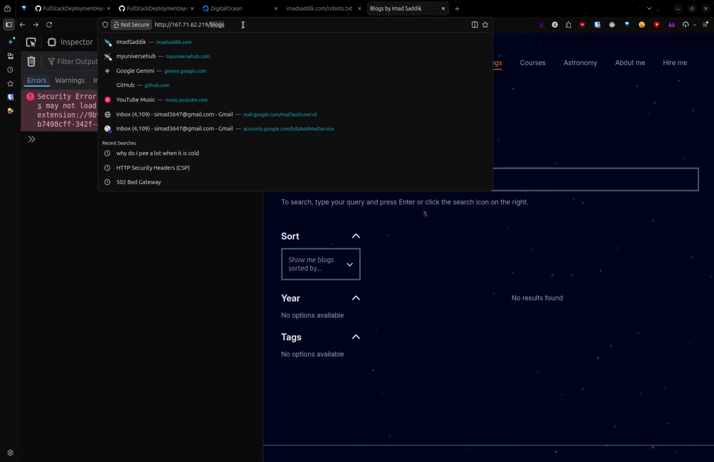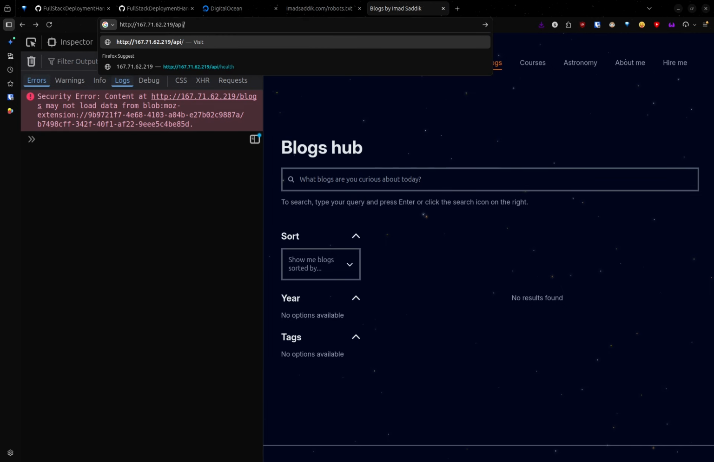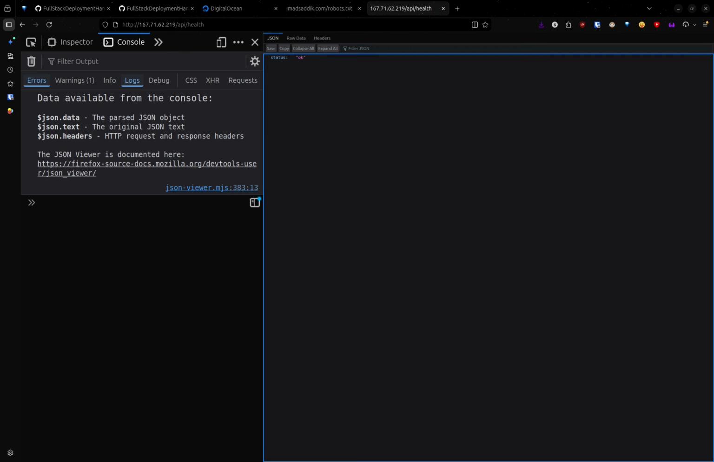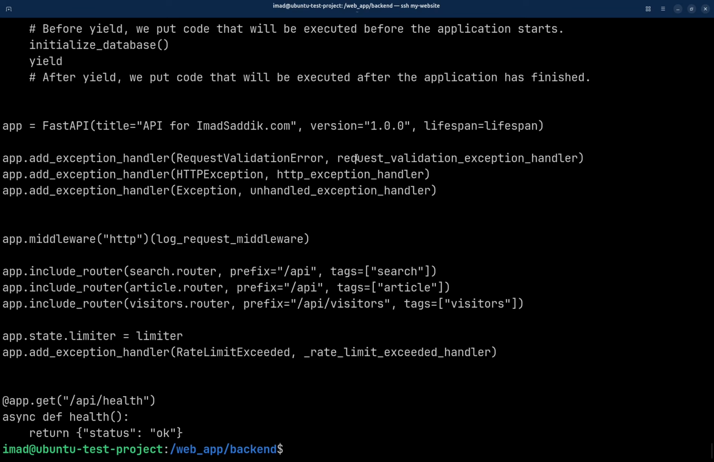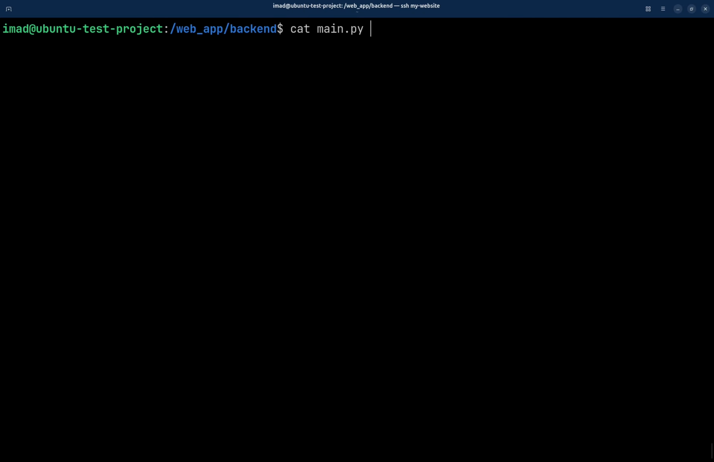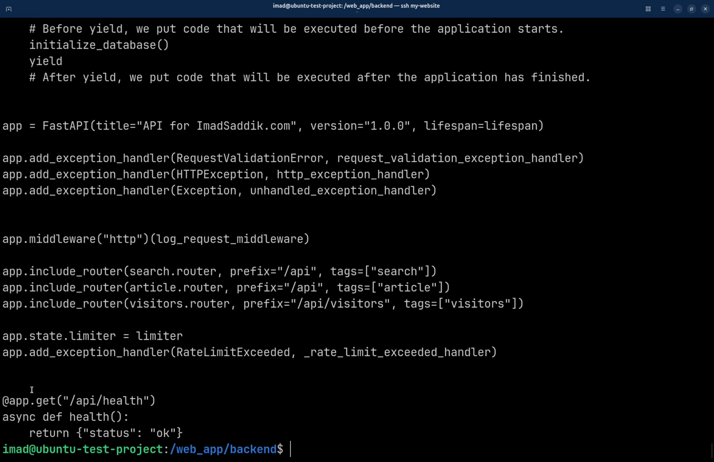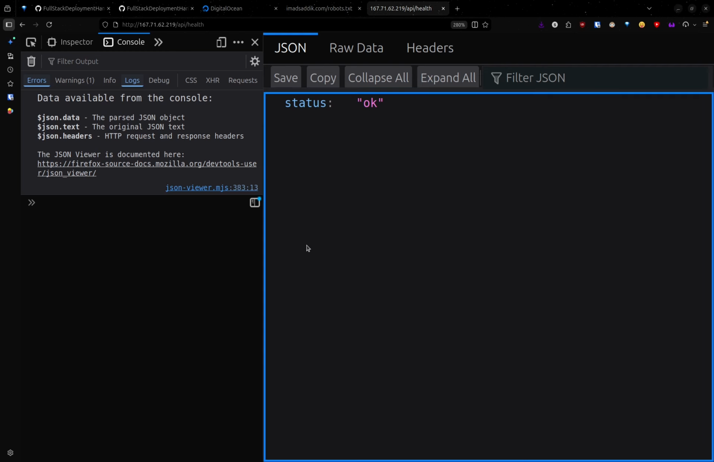So here, the backend starts at /api, and let me do /health, because we have an endpoint that tells us if the backend is alive or not. As you can see, we are receiving OK, which means that this is working. We can confirm this in the main file. We have this endpoint /api/health, and yeah, it means it is working.